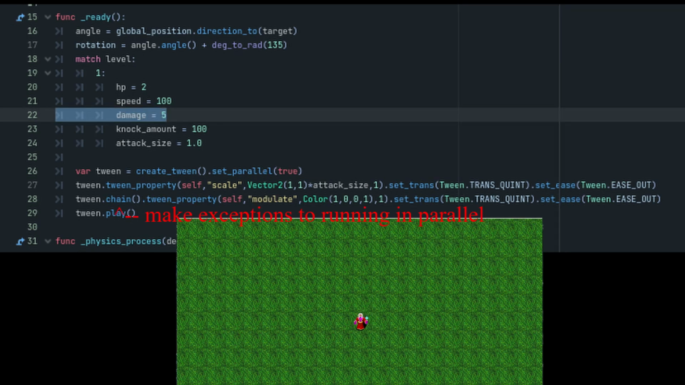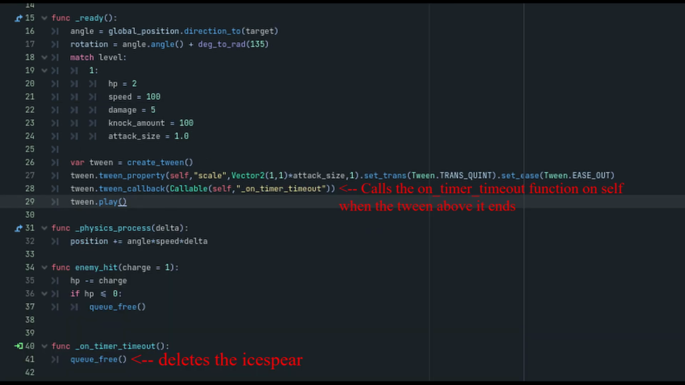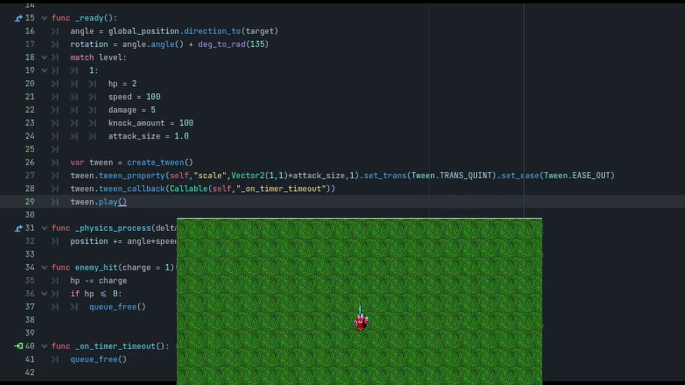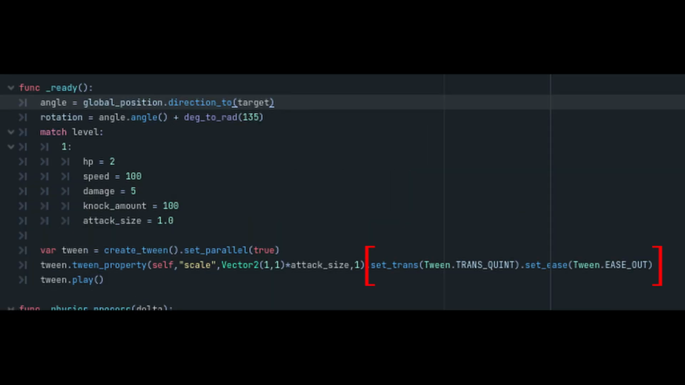And if you want to separate them again, you just use .chain before calling the tween property. If you want something to happen, like a function being called after a tween ends, you can use the tween_callback function, where you make a callable on a node and then link it to an existing function. You can also set the transition type and the ease type.